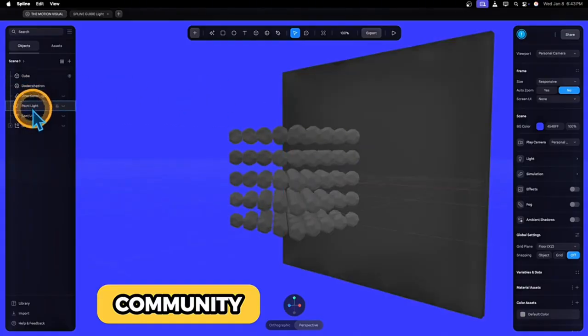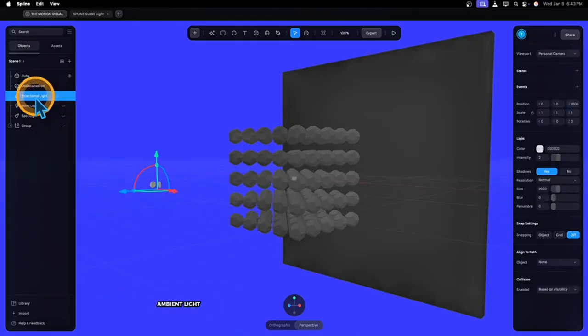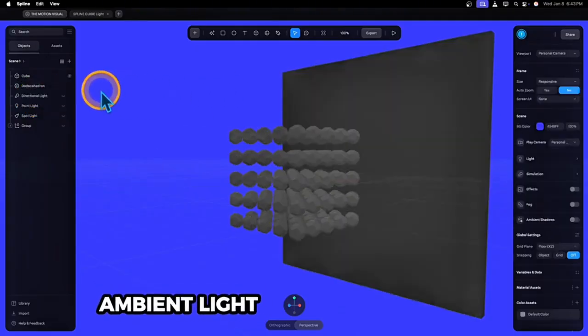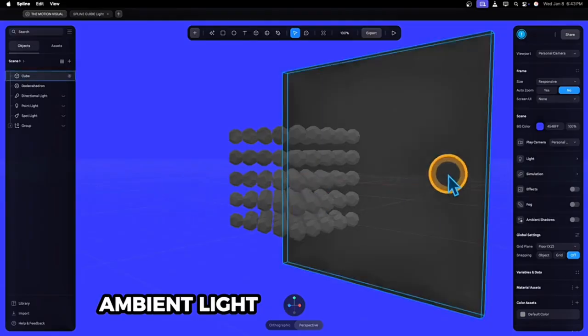Every Spline file starts with a directional light by default. However, when you open this scene, you'll notice that all 3 lighting objects are turned off, yet there still seems to be some source of light and shadows going on. This is from ambient light and ambient shadows. Click your background to access these settings in the right menu.